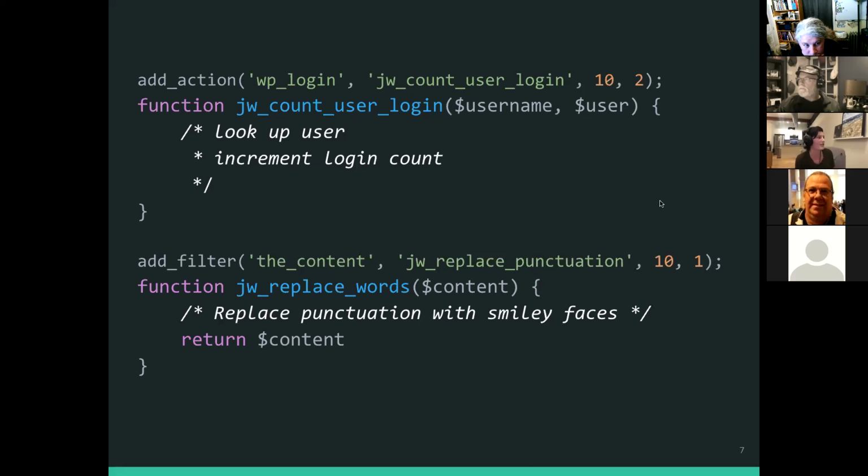I have mentioned that an action is doing something and a filter is changing something. And I think one important thing to call out about this is that a filter is always going to have at least one argument, and that's the value that you are getting the chance to change.